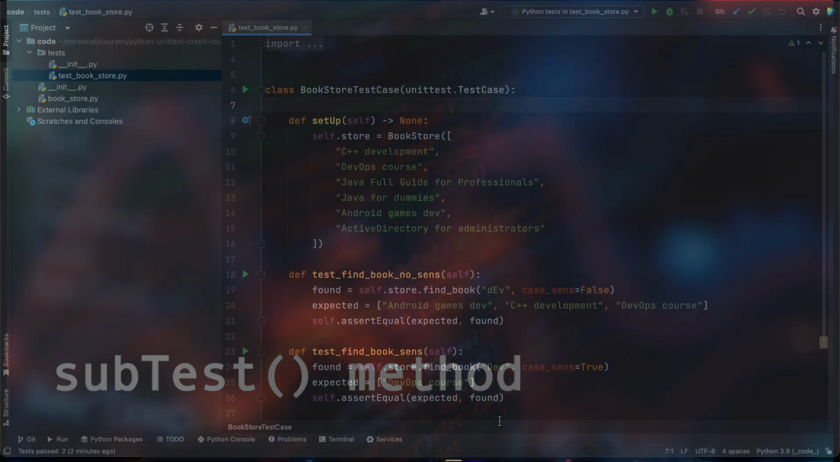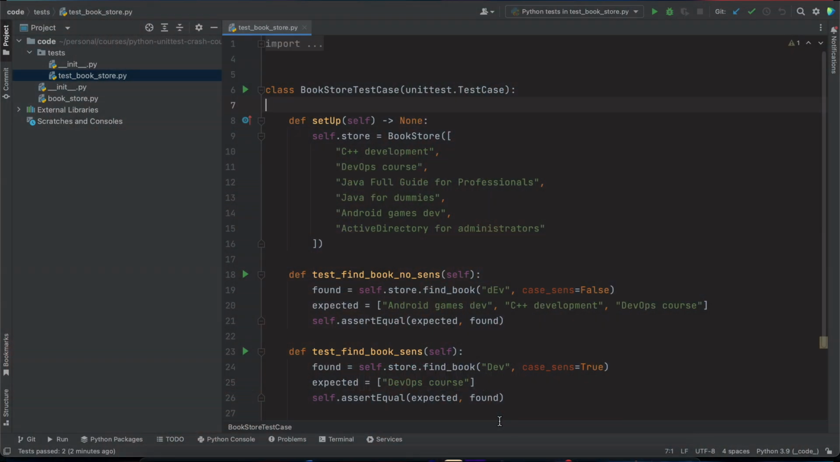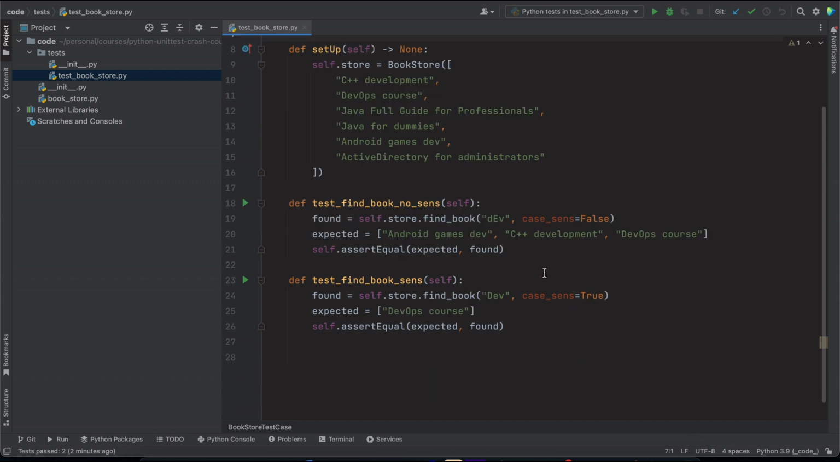Hello everybody, in this video we'll see how the subTest method from the Python unittest module can help you write good test cases while saving you some time and making them more readable, and the errors are easily distinguishable. So we already have some test cases from the previous example with the bookstore service.